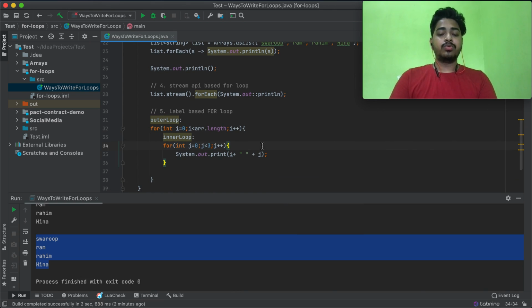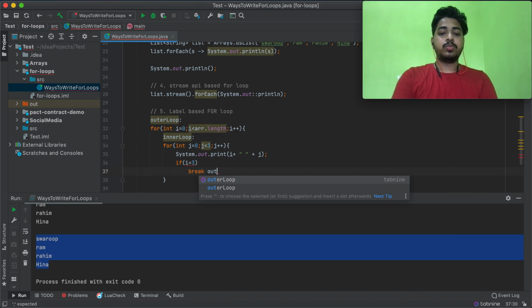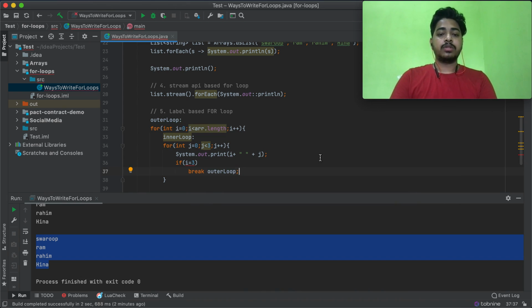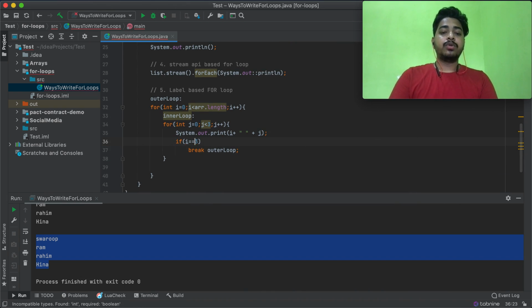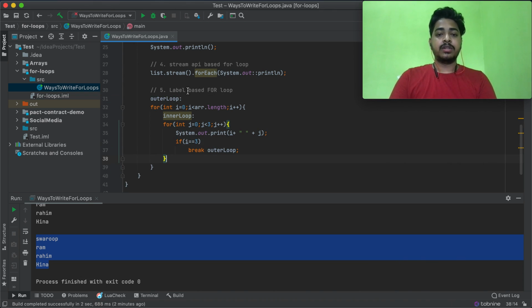So let's say we want to terminate this when we can give the condition if i is equal to, let's say, 3. We can terminate this, so how can we break the outer loop? Like this. Whenever i is equal to 3, the outer loop will break, and at the end the whole loop will get terminated. So this is how we also write this label based for loop.